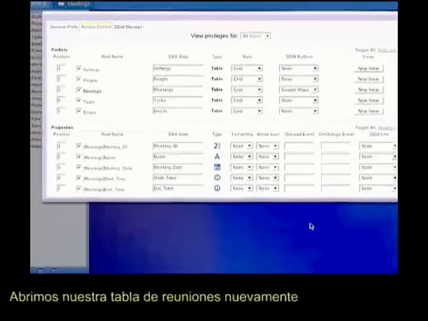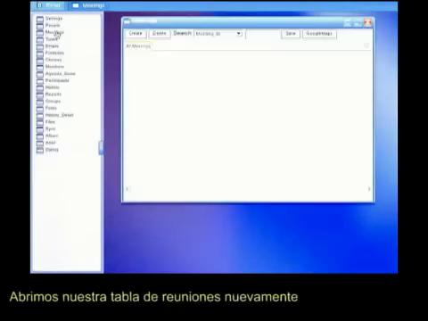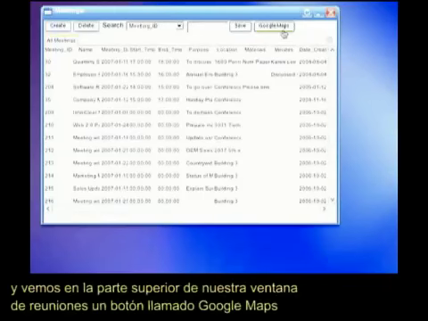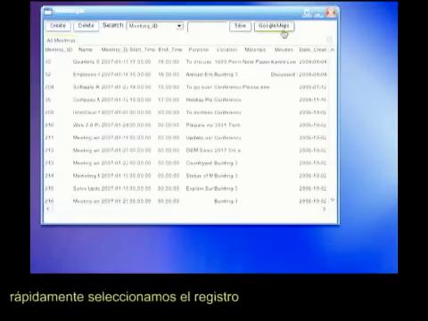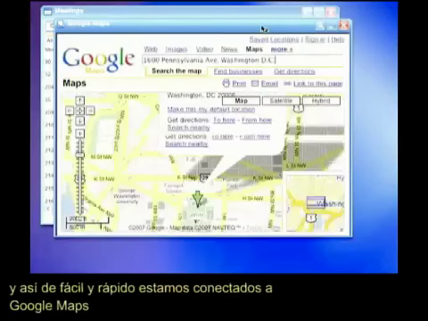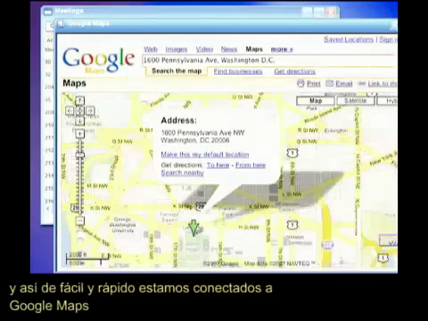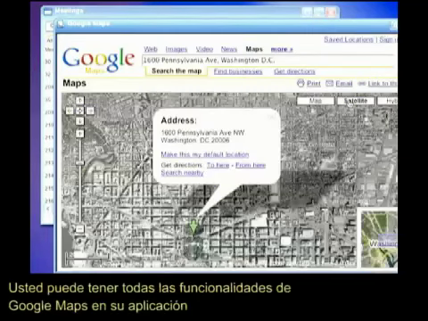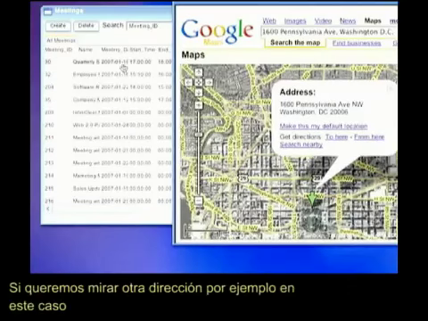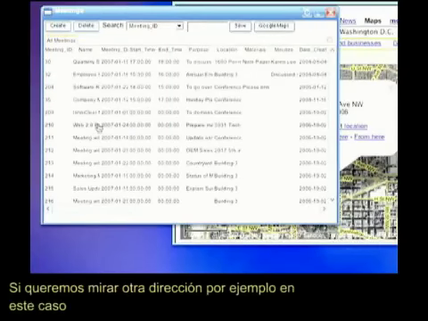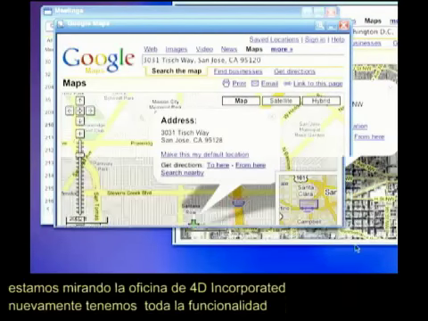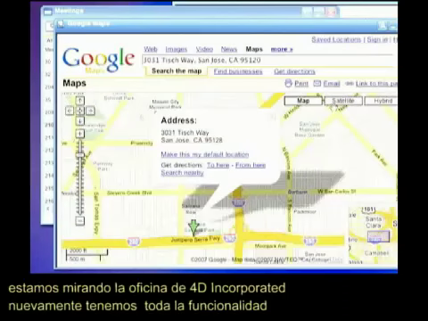Let's go back into our meetings, open up our meetings table again, and you can see on the top of the meetings window now we have a button called Google Maps. Very quickly we can select a record, let's say Google Maps, and we've linked into Google Maps quite easily, very simply. You can have all the functionality of Google Maps within your application. We may want to look at another address. For example, in this case, we're looking at the 4D Incorporated office. Again, you have all the functionality.